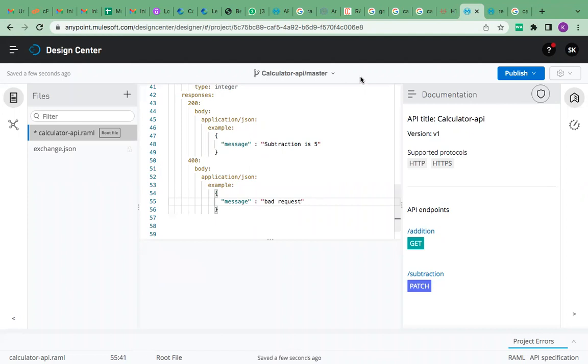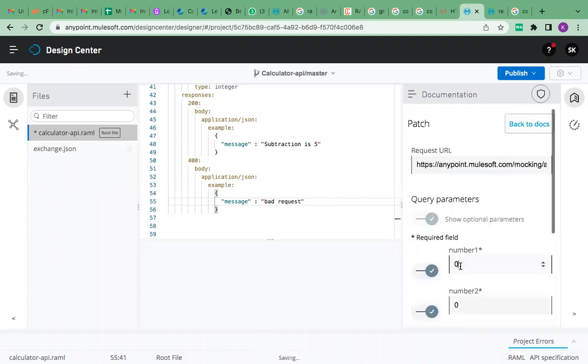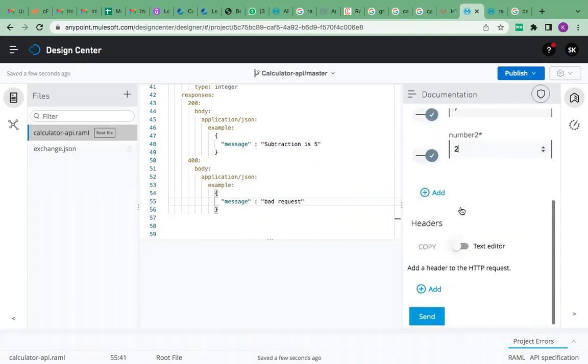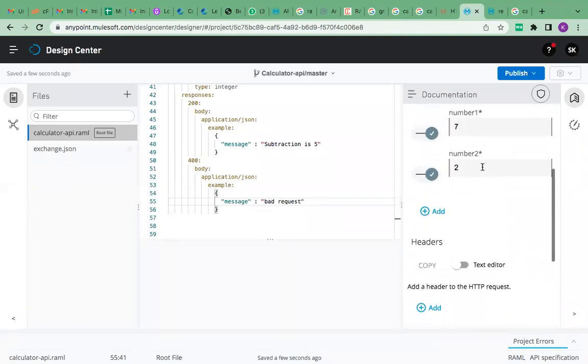So this is clear, right? Now I want to test my API. How to test? Click on Go to method, Try it. Here we need to pass some numbers, 7 and 2. So 7 minus 2, I'm going to click on send. What are we getting? Subtraction is 5. So if I write 5 here, what is the output? Subtraction is 5.